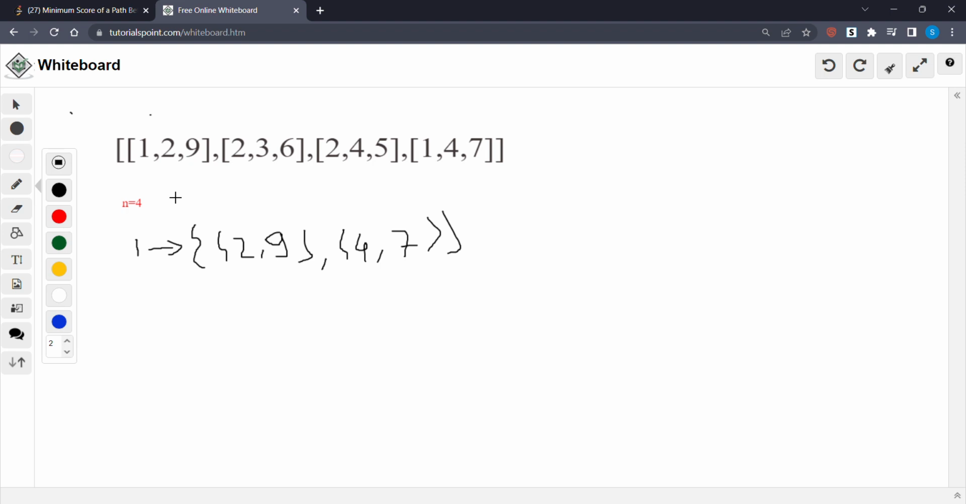We will traverse from 1 over the adjacency list till we reach the nth node. We will store all the distances that we cover along this path, and then we will return the minimum distance. Okay, let's see the code, because this whiteboard will take a lot of time. I just need to go forward with the code. It will be easier to understand that way.